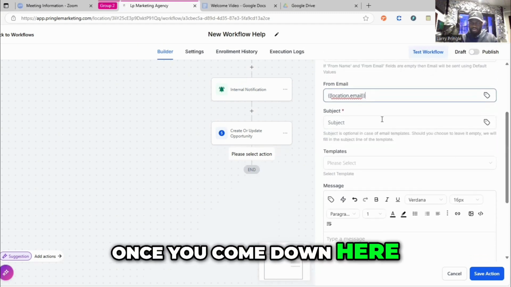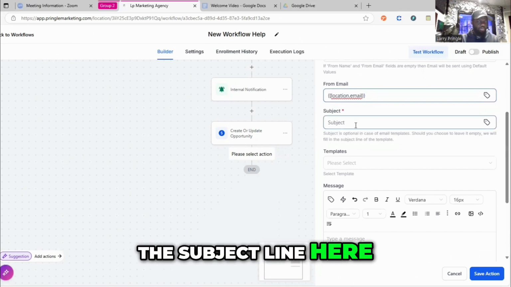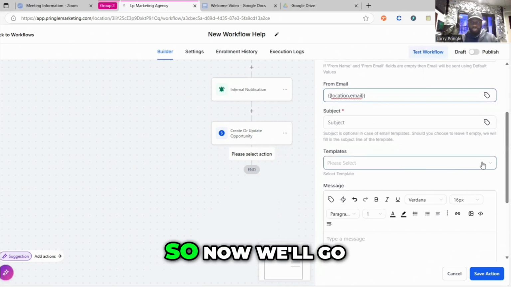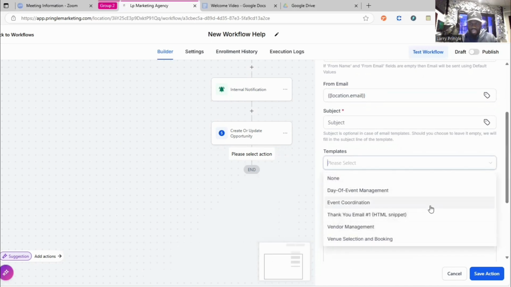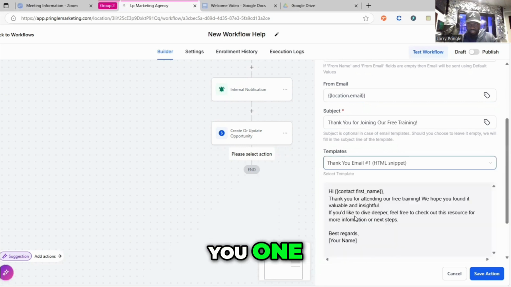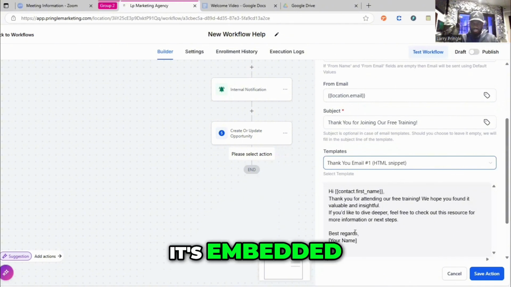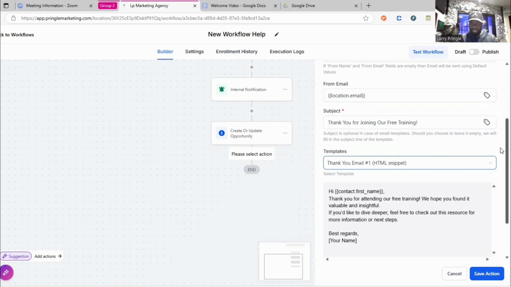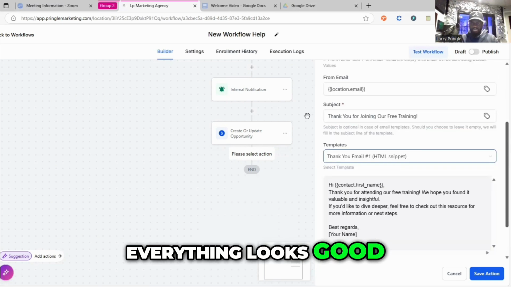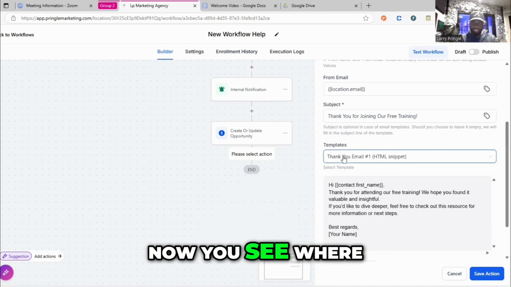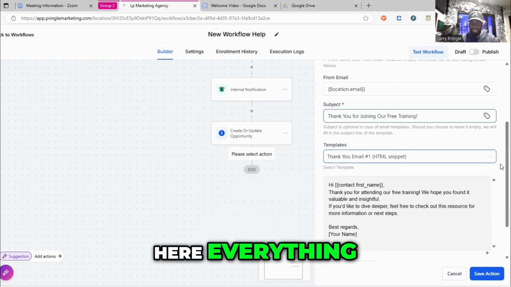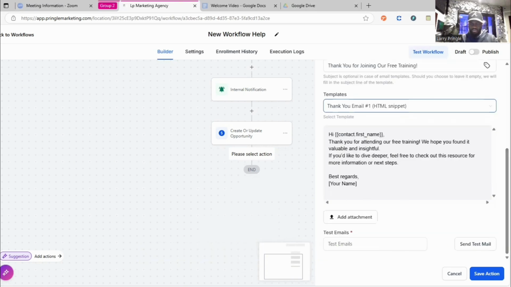Now, once you come down here, we usually type in the subject line here, but we don't do that on this one. So now we'll go over the template, and then now we'll find what template we had. Let's say we had the thank you one. So now we'll place our thank you here. It's embedded. You see everything set up here. Everything looks good. You see where the thank you page is at. I mean, the subject line is at. Now you see where our template is at. It's telling us right here everything. So now we'll save it.